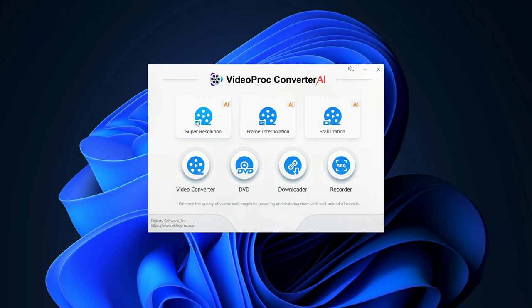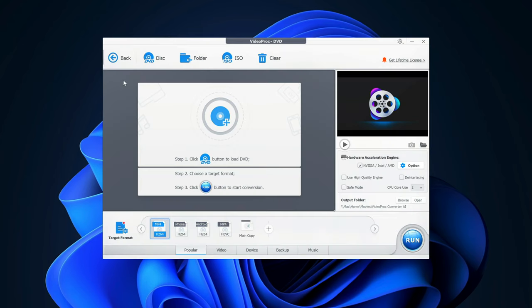So you can see there are a lot of features right here, but our main focus is only on DVD copy. So we click on DVD here, and at the top you can see there are different options. You can convert directly from a DVD disc, from a DVD folder, or from an ISO file. So in this tutorial, I'm planning to show you how to copy directly from a DVD drive. So we click on DVD disc.